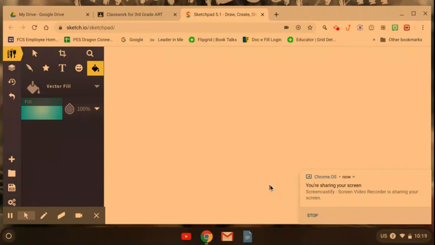Hey guys, I want to go over a little bit of how you start your program, Sketchpad 5.1. There is a link that you hit, right below the assignment. There's a video, and if you're watching the video, you've already found that link. So, Sketchpad 5.1, the first thing you want to do is work on your background.